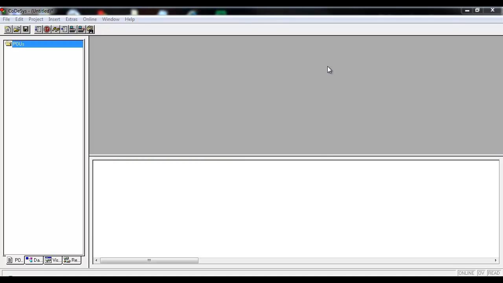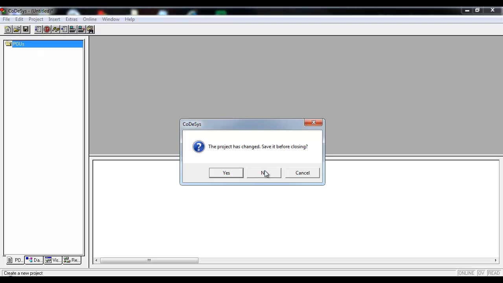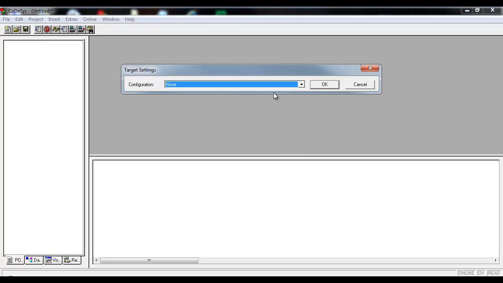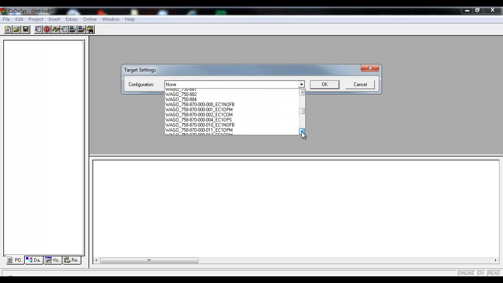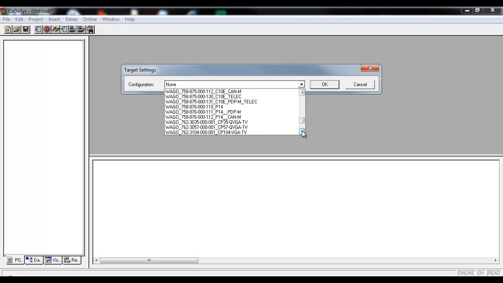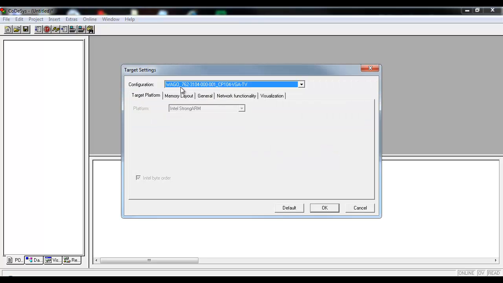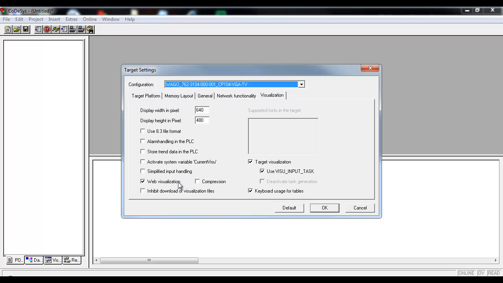Okay, so now we're ready to start with Code Assist to program the CPTV. What we're going to do first here is just get started by clicking on a new project, and then we're just going to select the appropriate controller. In this case, again, we're discussing the Perspecto CP TVs, and you can see here we have the 762-3104, the 10.4 inch. We have our visualizations in here.